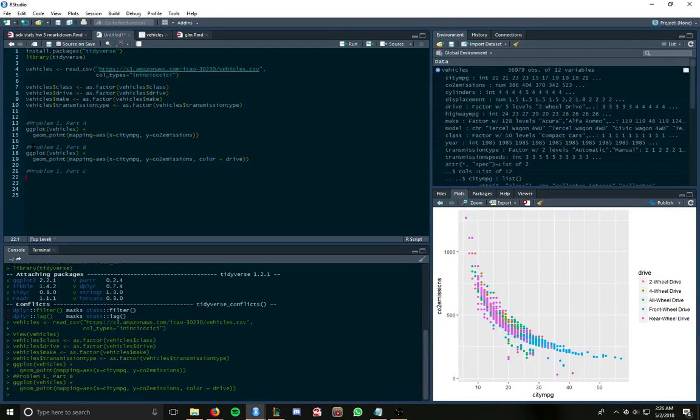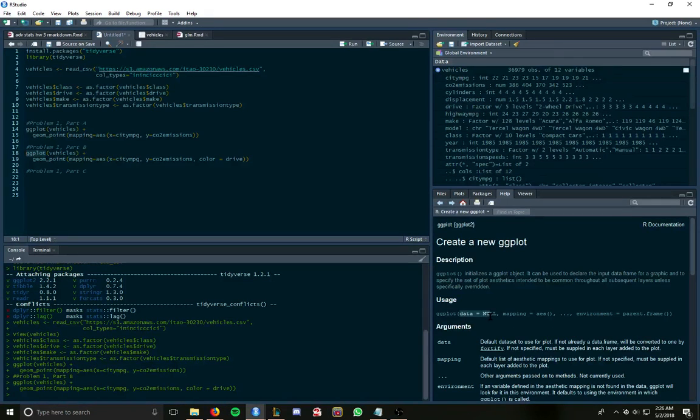So instead of right here, where I use ggplot, right? And the first argument is data. So that's where you get your data from. And I said I want to call it from the vehicle spreadsheet. What I'm going to do is use vehicles here and then use a pipe. So this percent greater than percent together, when you're reading the code, it just means then, right? So you can use it to do multiple functions on your data set in a sequence.